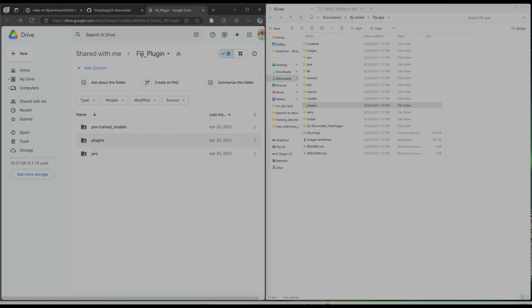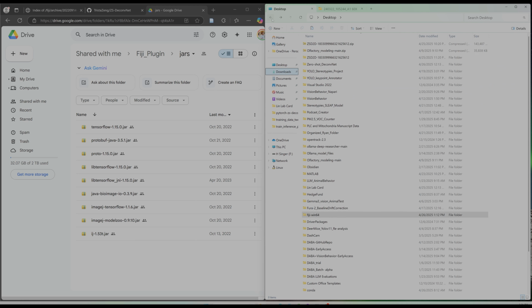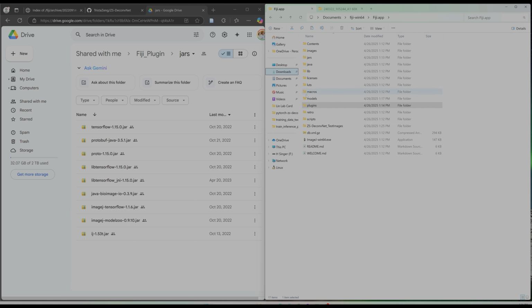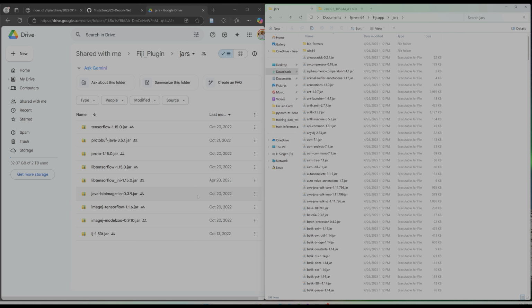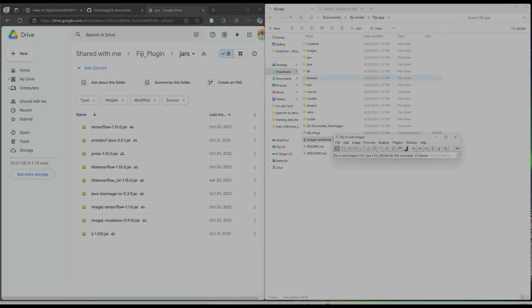And then same thing for the jar files. You're going to download all of these and copy them after unzipping the folder that gets downloaded. And then you will put that into the jars. All of these will go into your jars folder. Once you have done that, go ahead and open up your ImageJ. I run my ImageJ as an admin so that I have writing and saving privileges on my computer.